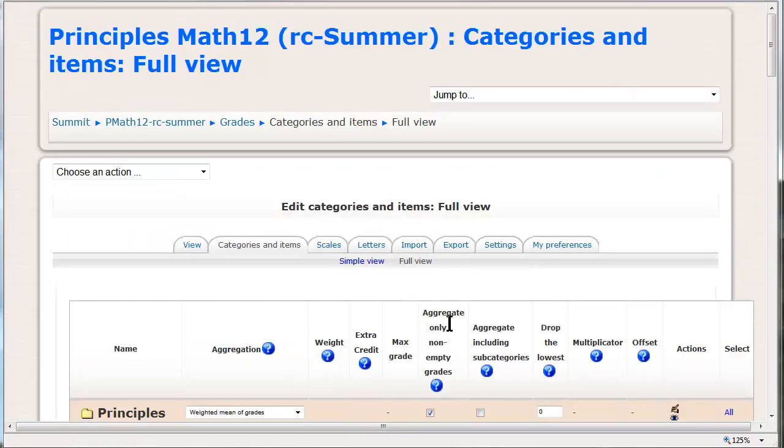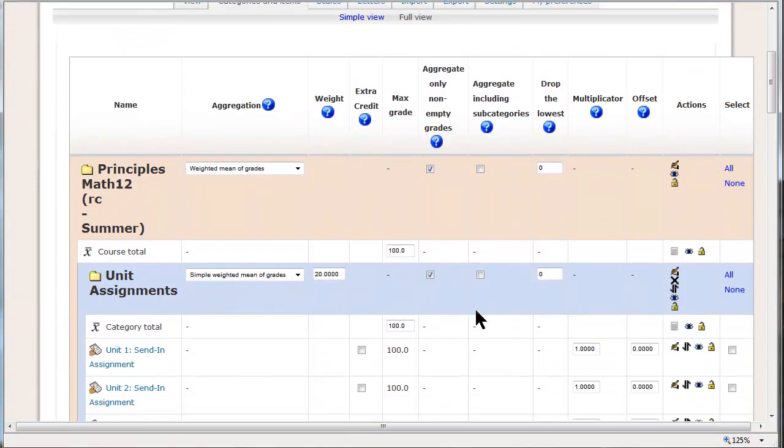Okay, now the next thing to do is decide what kind of weightings we want, but there are a couple of little things to note here. This aggregation just means how you're going to add things up. You can see there's a mean of grades, a weighted mean of grades, a simple weighted mean of grades, and also extra credits, medians, modes. The ones you're probably going to want to use are just a mean of grades and a weighted mean of grades. The simple weighted mean of grades, even though it's used in this course, is a little bit tricky, and I'm going to show you why.